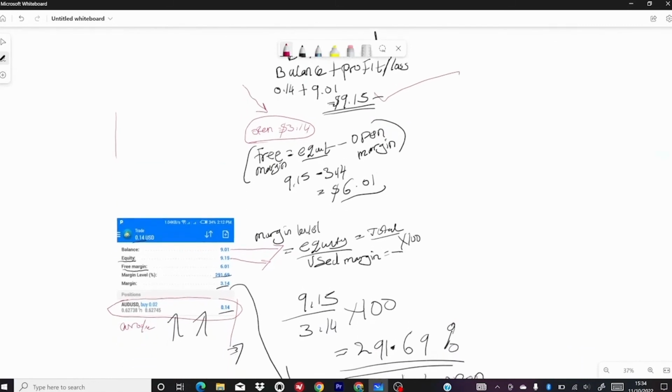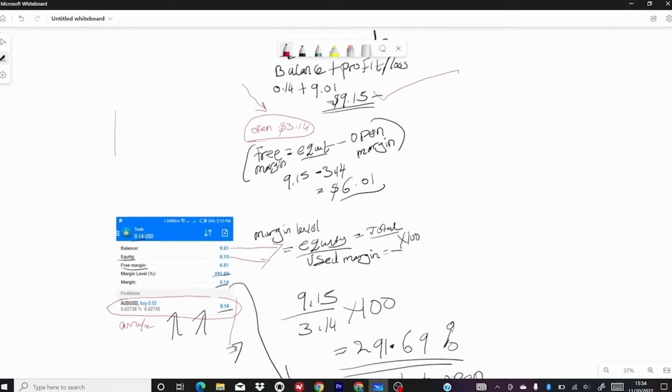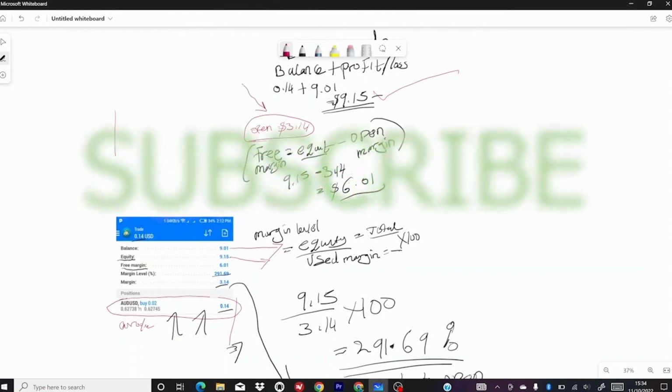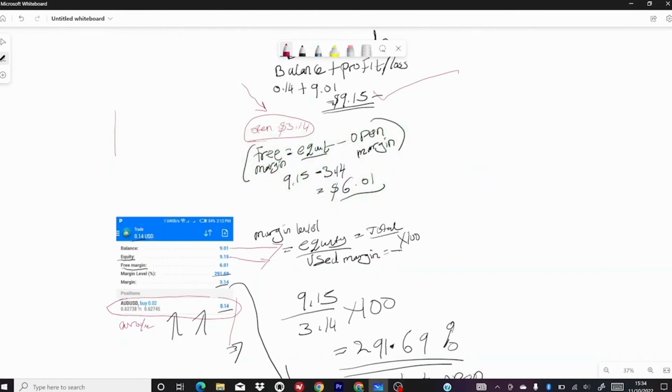We said the free margin is the money remaining in the trading account that is available for trading, and we obtained it by subtracting the open position margin, which is 3.14 over here, from our equity, the total amount of money. And we got this amount of money over here as the free margin.